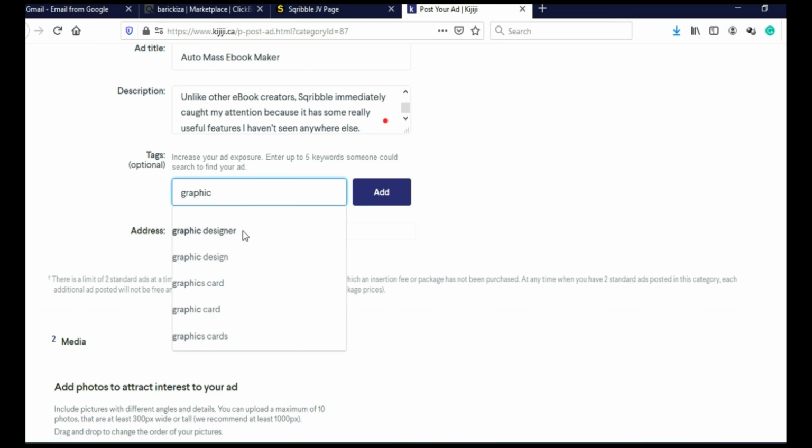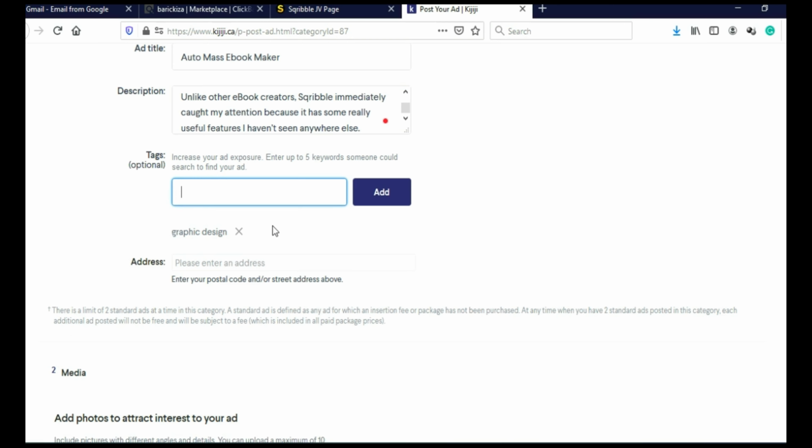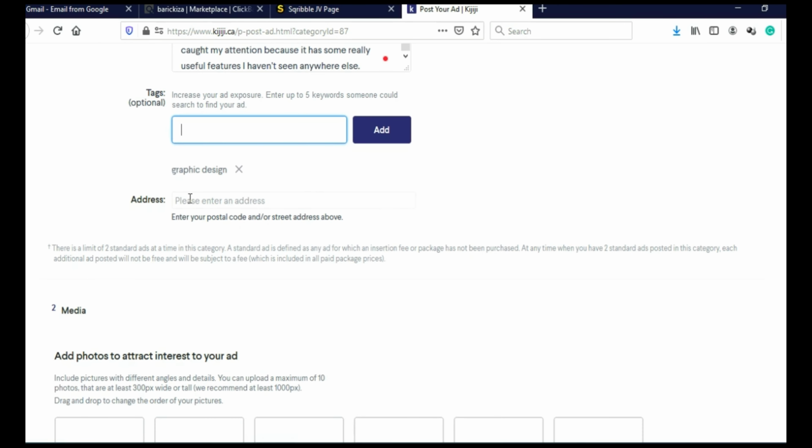Okay, graphic designer, graphic design. And you can add as many tags as you want. I will add just this one here, for example. Address, you actually need to add your address, but that doesn't have to be your real address. You can add some random address if you want. It should be in the city that you're posting, in this case, Calgary, Alberta.